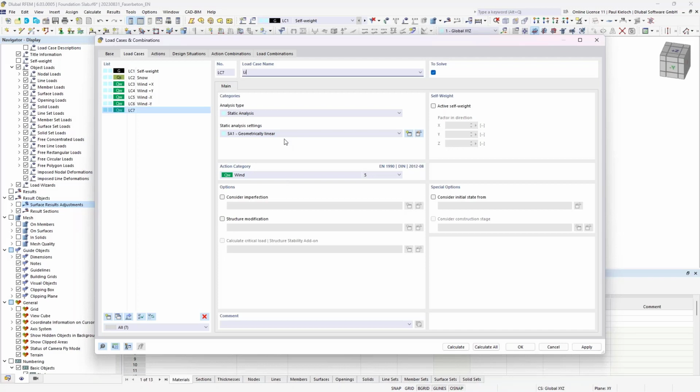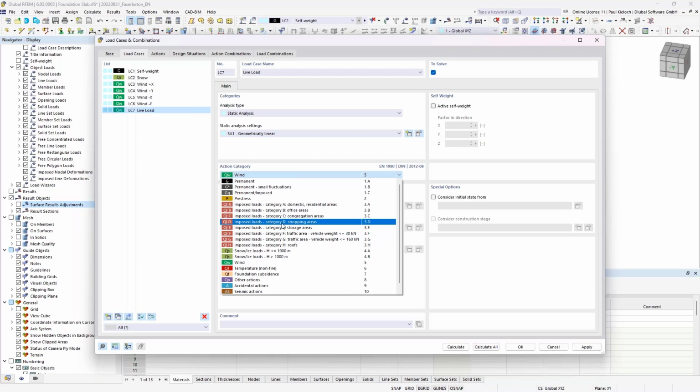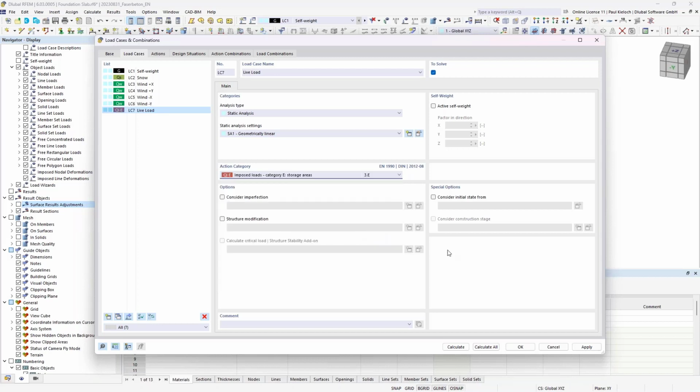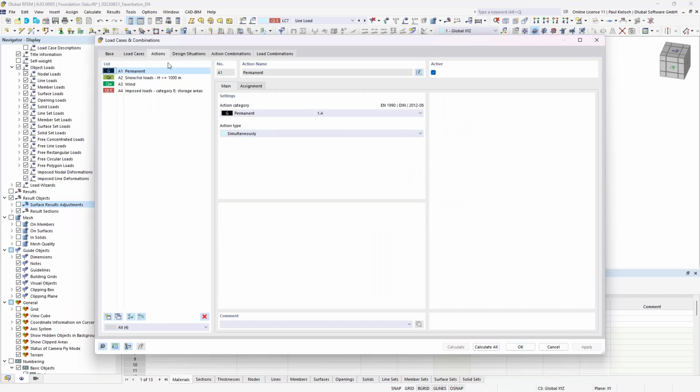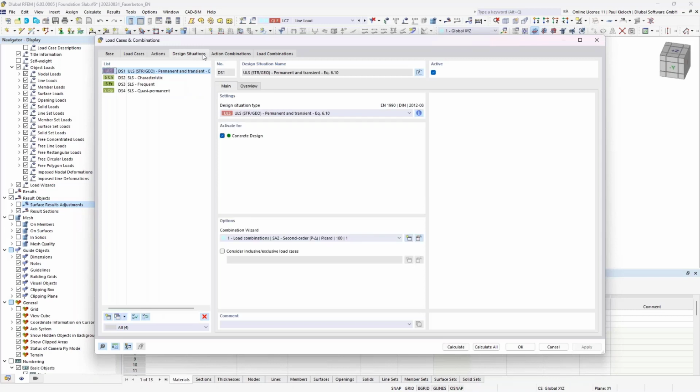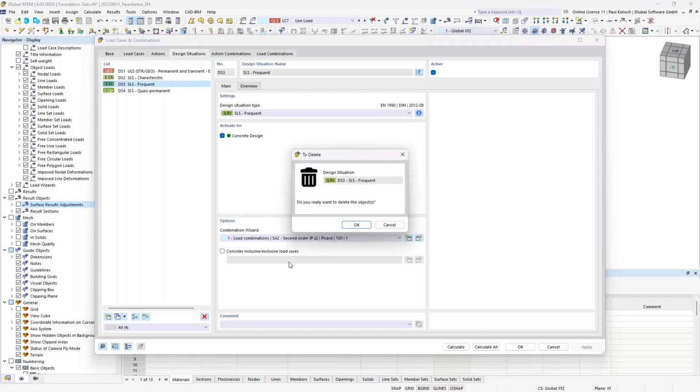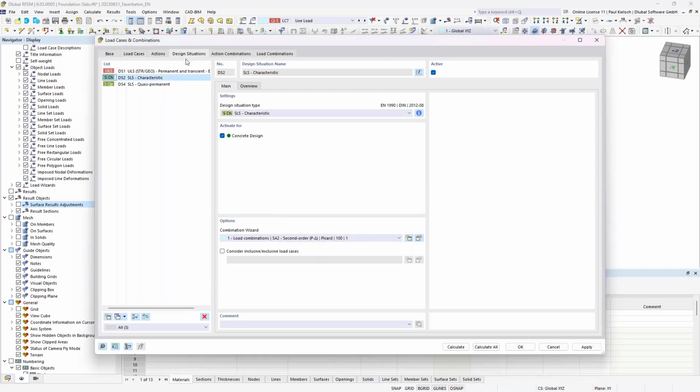and I will add also a 7th load case, and that will be the live load on the slab, and therefore I'm using here storage areas. Okay. Regarding the actions, that was filled correctly here automatically. Then regarding the design situations, I do not need here this frequent, so I will delete it just to reduce the amount of calculation time.